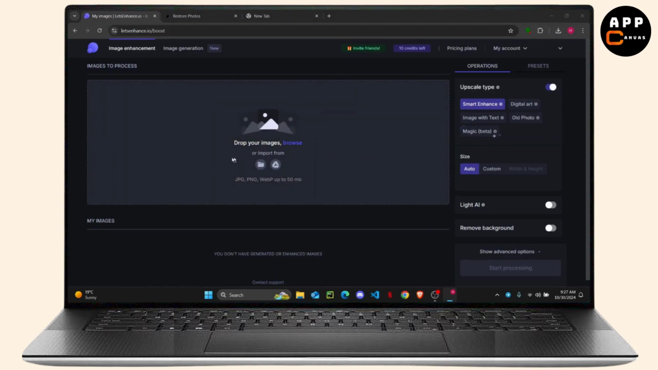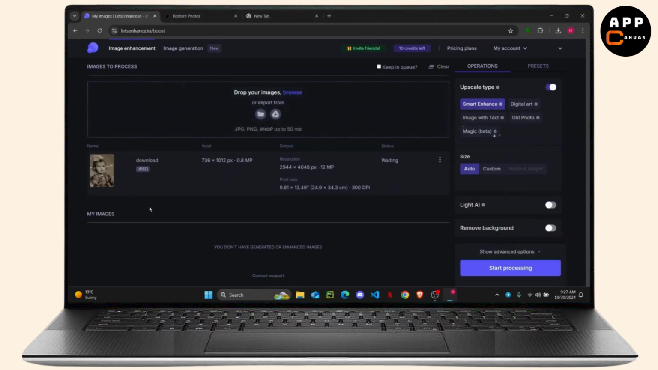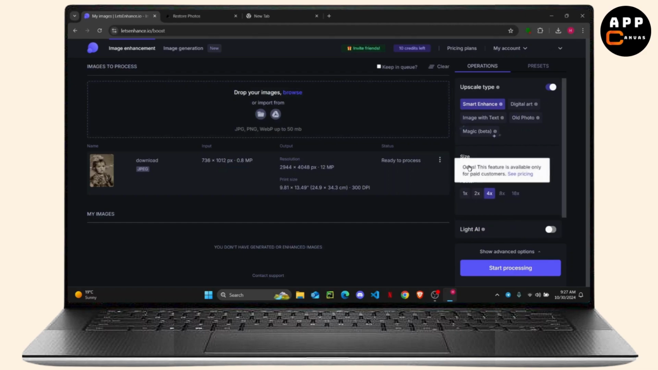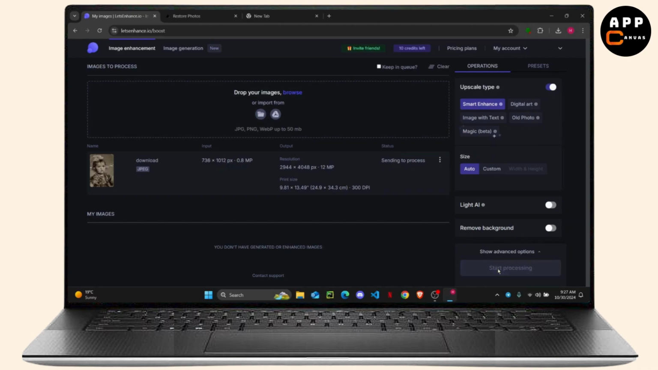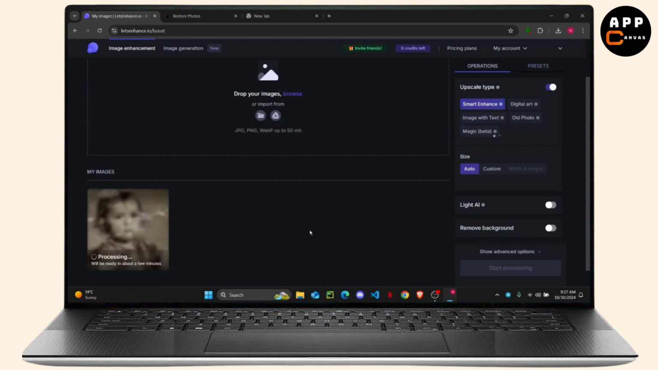So let's just drop in the image that you've just downloaded, or the image you have, and once your image is uploaded, all you have to do is start processing. You can use the custom size if you want. I'm just going to do it auto for now. And once the processing starts, it will use AI to enhance and upscale the image a bit, so you'll just have to wait for it.